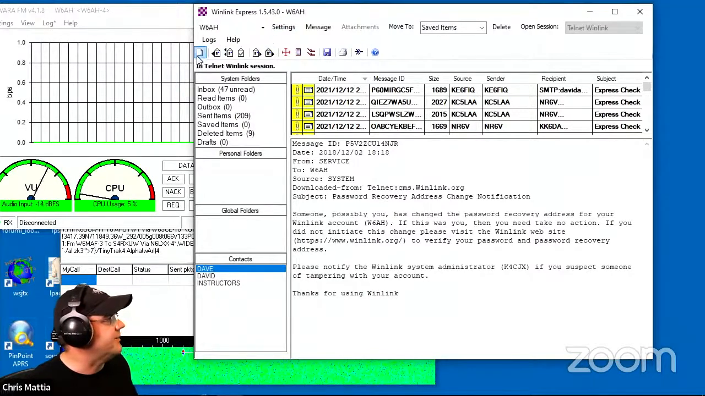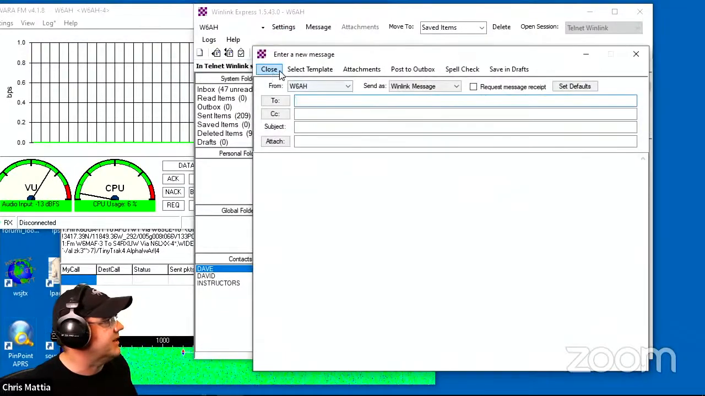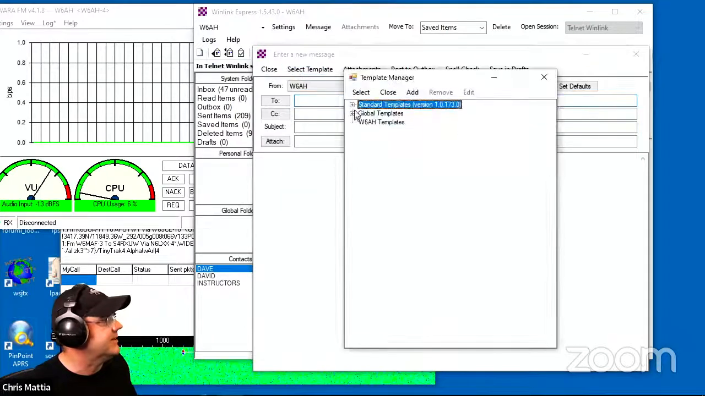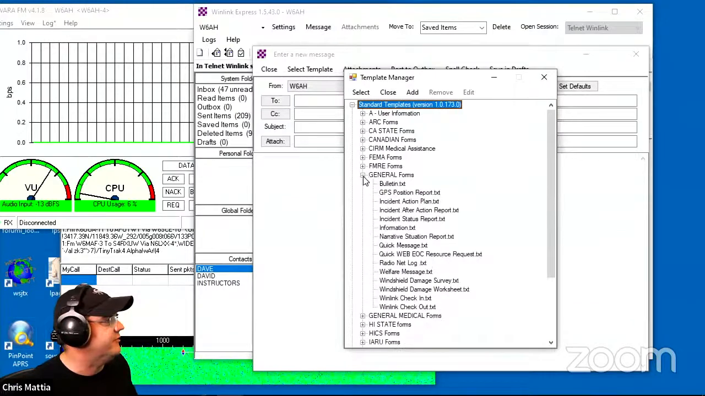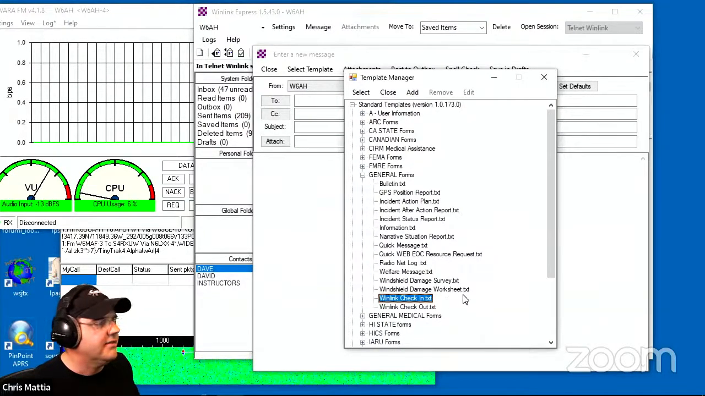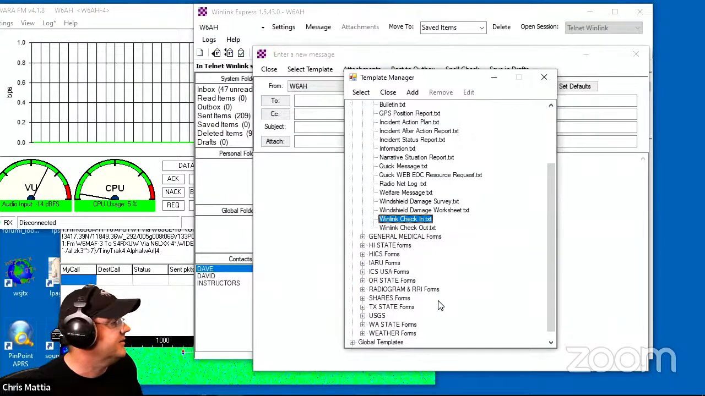So let me go back to this. I'm going to open up a new message because I want to point this out one more time. So we're going to go to select template. The template we used was standard templates. It was in the general forms, and we used the Winlink check-in template. Now, this mapping feature is working for the Winlink check-in. It's not working for checkout yet. It's working for check-in. It's working for, I believe, Shares.